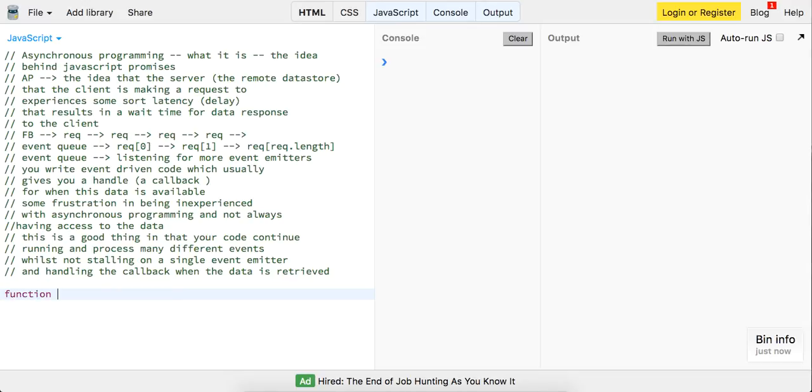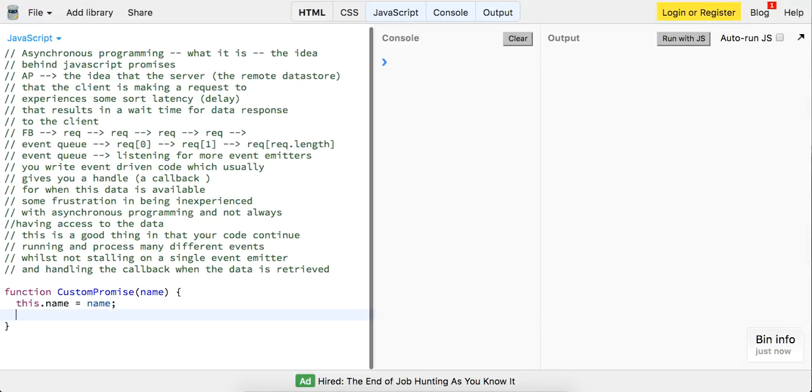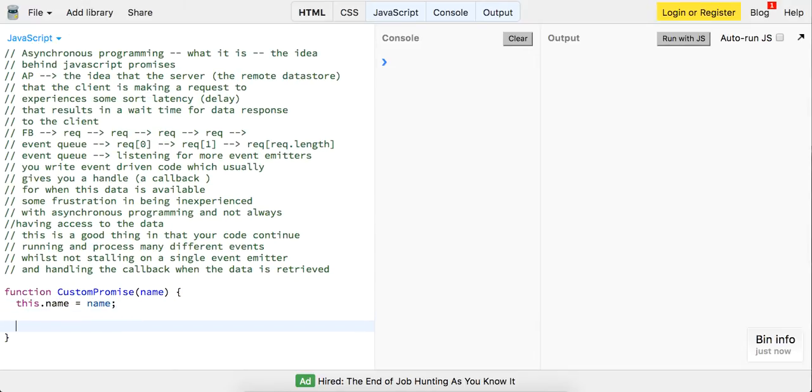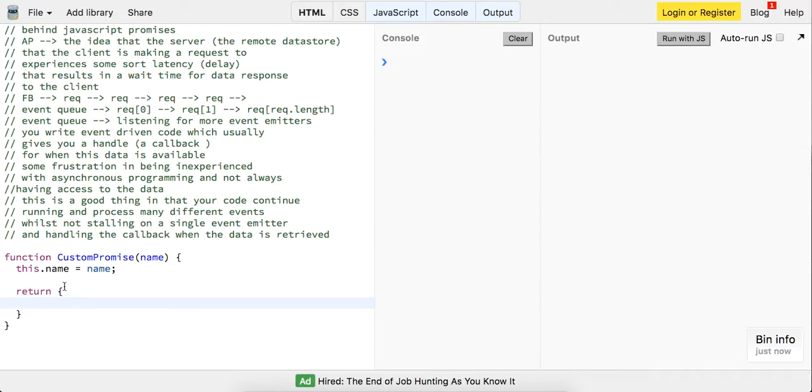So let's build out this promise library, and I'm going to call it function CustomPromise. This is going to be a constructor. It's just going to take in a name, and I'm going to set this.name equal to name. And I'm going to return this object. So I'm building out this closure here, so that if someone instantiates an object of this, they're going to have access to these methods. It's going to take two methods: a resolve, and also a reject method. I've explained these, so we'll go ahead and build this out.